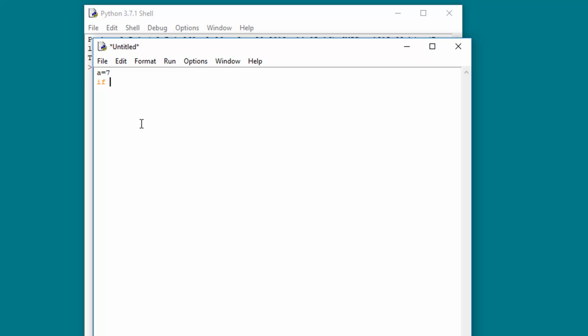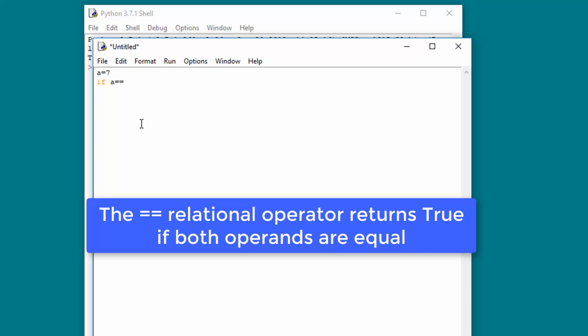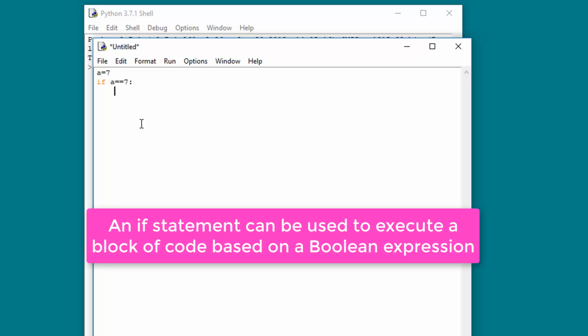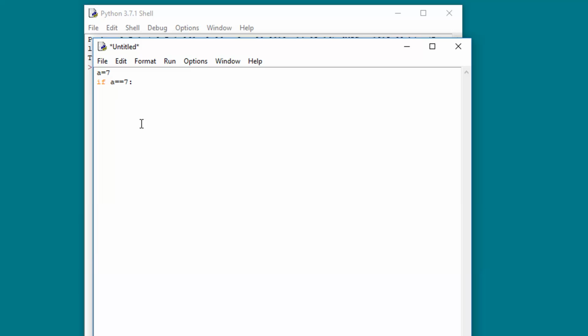Then we're going to say if a double equals 7, and then colon. I hit colon. You notice there's an automatic indent because Python knows that I want to have a condition. If a does equal 7, I'm going to put a block of code in there. So it does the automatic indent for me.